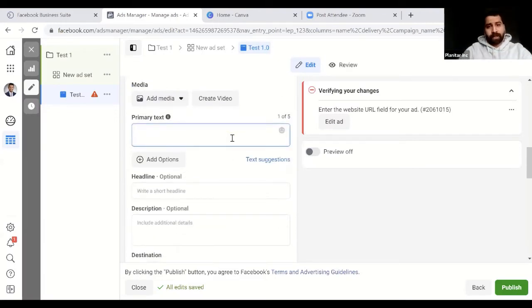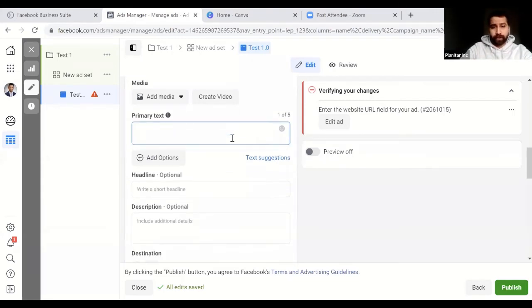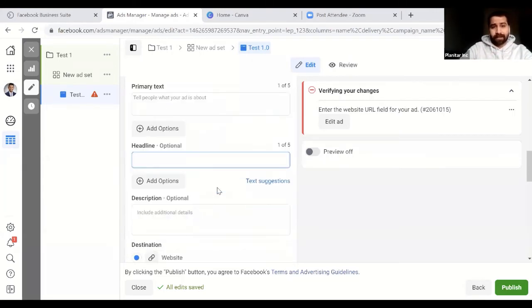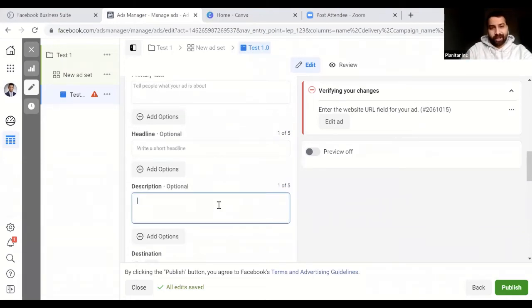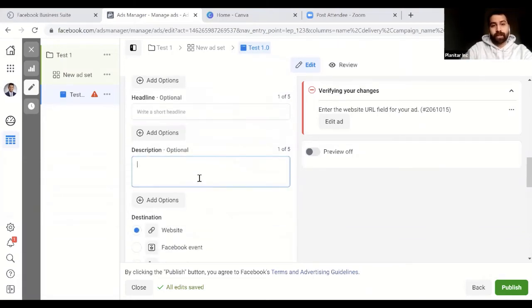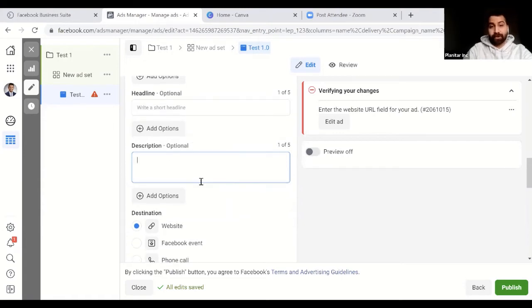So this is something they're going to probably see first, the first thing they see in your ad. The headline text, even though it says optional, always have a headline text. It's generally a good idea. And description, something basically when they're going down their feed, they see your ad. This is something that they'll read. So something that captures their attention.